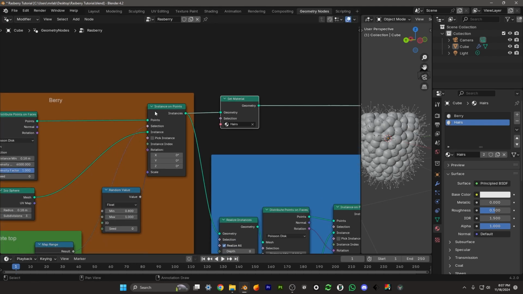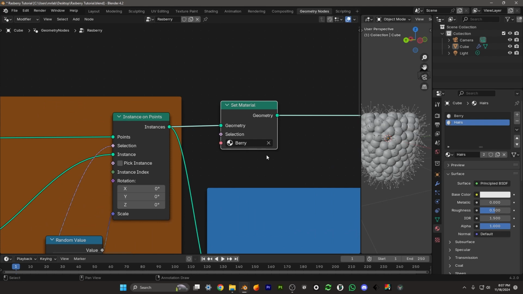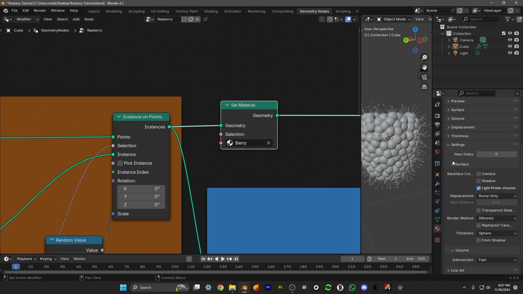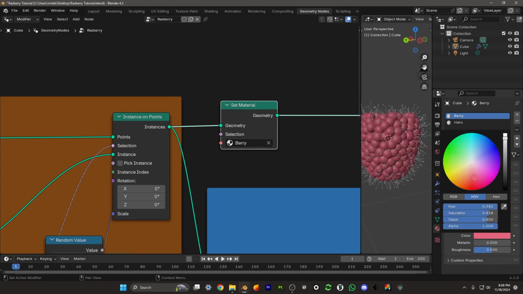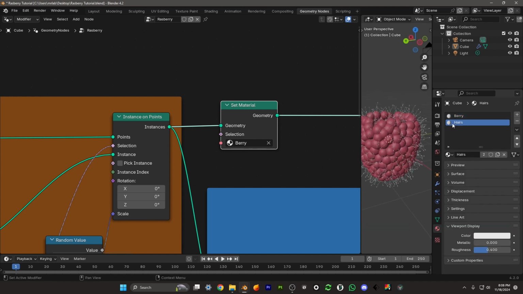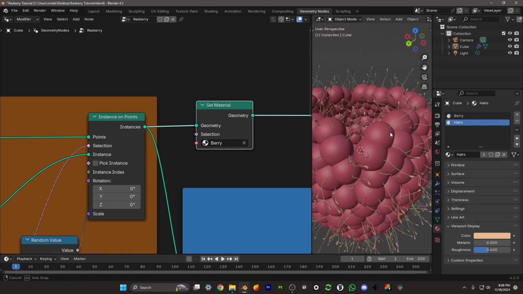And this is our berry output, right? This is the thing that makes the berry. And with this one, we're going to give it the berry material. And with our berry material selected, let's just go to the viewport display and give that kind of like a pinkish color. And with the hairs, we can give it a slightly yellowish color. So now we can see the materials are applied over here.